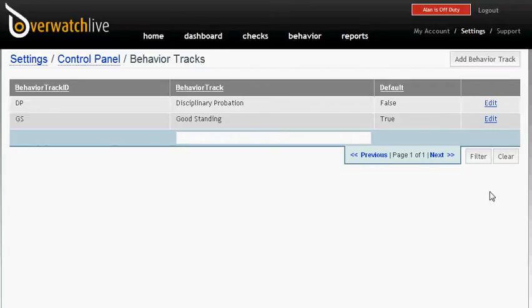Behavior tracks are predefined plans that you create to manage how consequences are administered to residents when they are issued a demerit. To add a behavior track, navigate to the control panel, click Add Edit Behavior Tracks. From this screen, click Add Behavior Track.